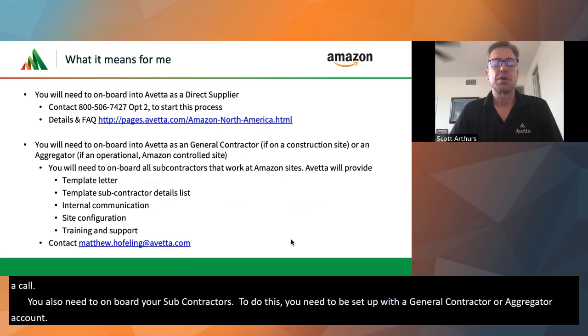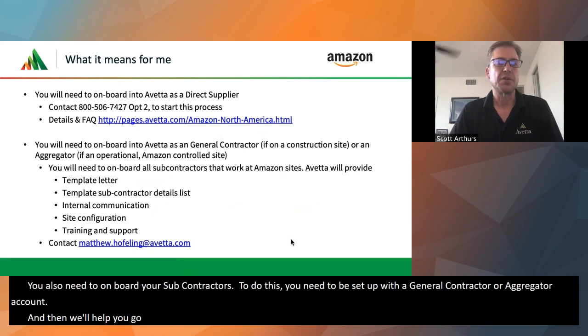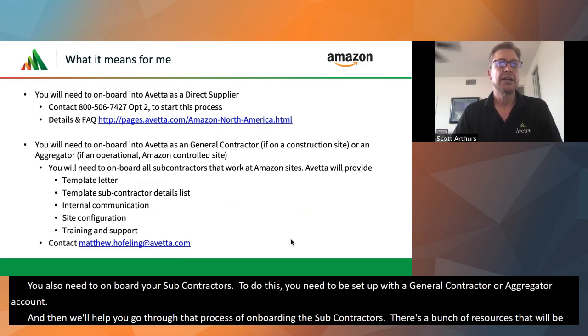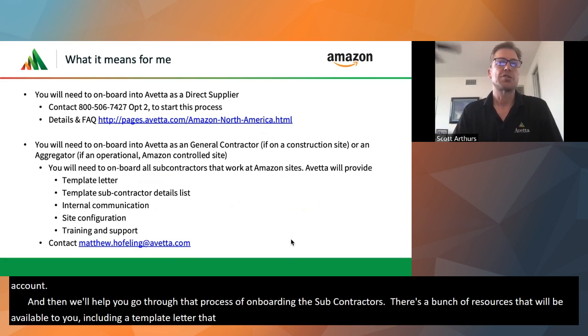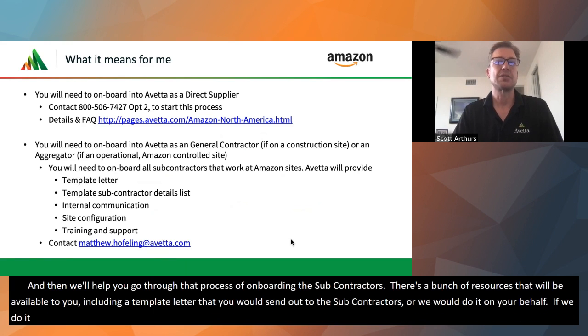And then we'll help you go through that process of onboarding your subcontractors. There's a bunch of resources that will be available to you, including a template letter that you would send out to your subcontractors, or we would do that on your behalf. If we're going to do it on your behalf, we need to know who those subcontractors are. So there's a template list that we would need where we can capture those details so that we can contact them.